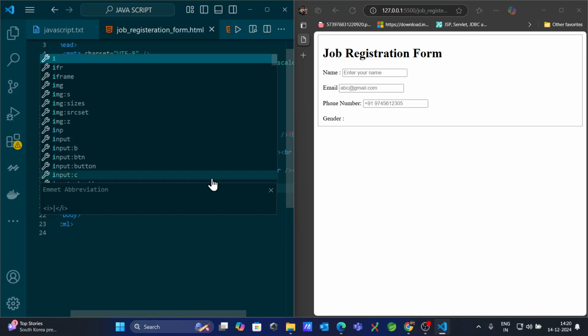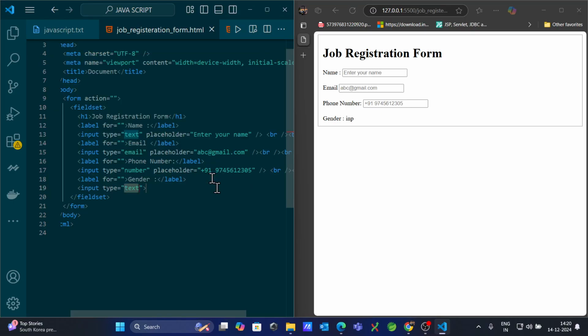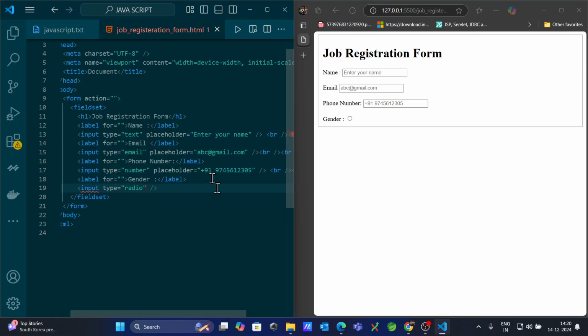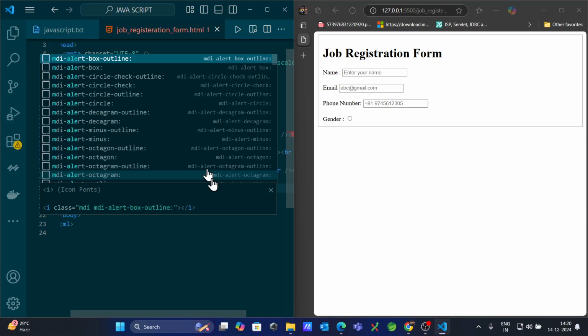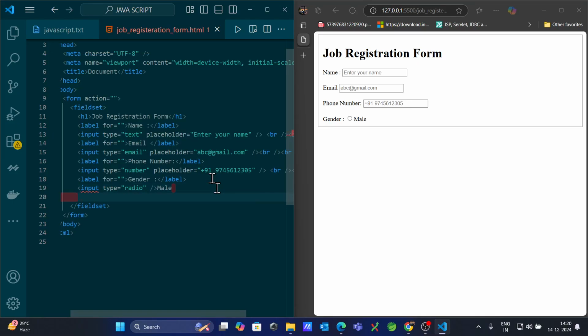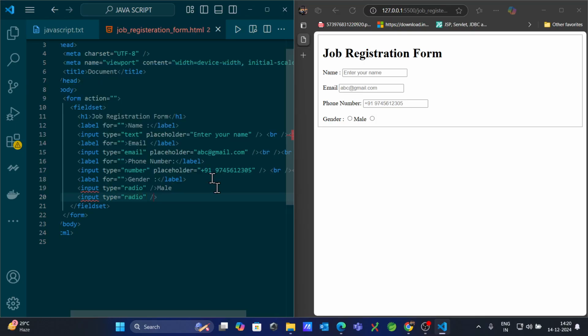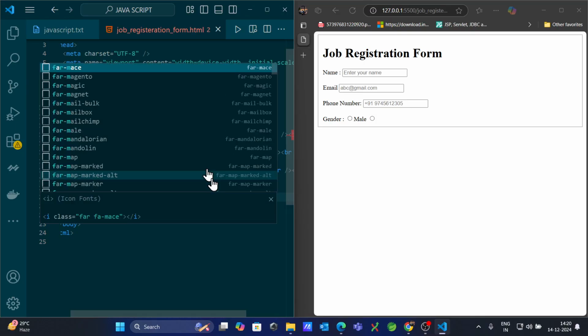I'm taking one more input tag. Here we need to use radio buttons because we need to select the gender, so that's why I'm taking a radio. Here we need to use male. After that, take one more input. Here I'm taking the type as radio. Then here I'm taking female.